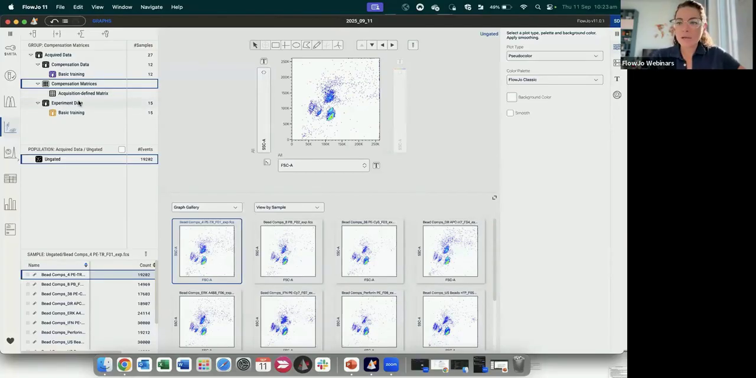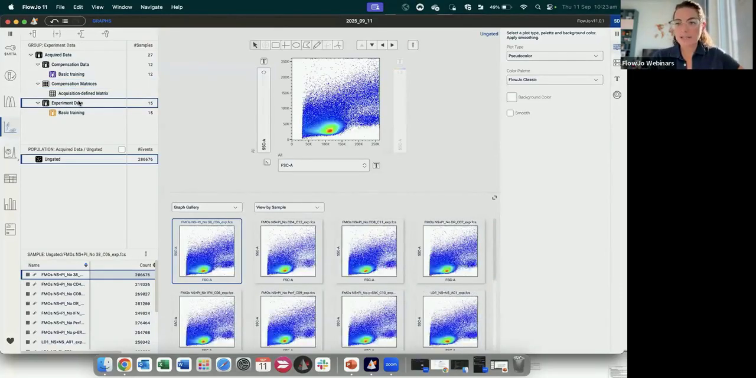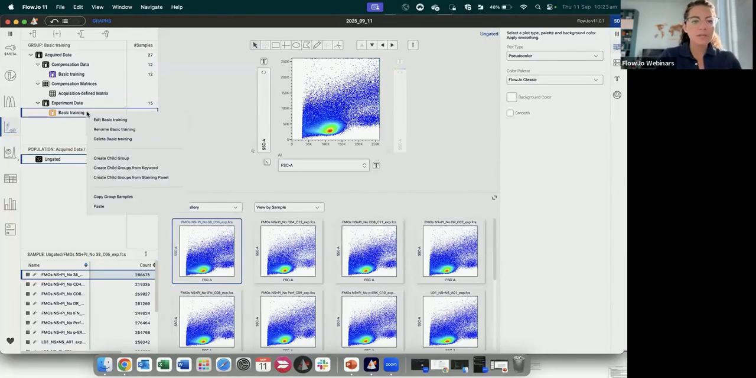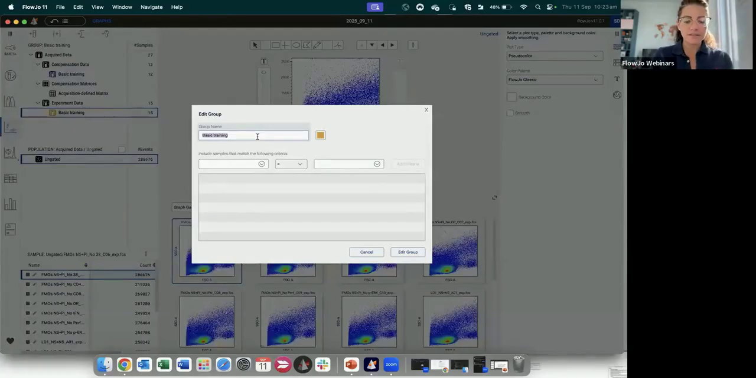And then I have my experiment data, which are actually the stained samples. In this case, I have everything in a single group. So everything that I had in my folder is under basic training. I can, of course, edit the name of this group. So as we were doing in FlowJo version 10, I can right click and edit. Maybe I can call this group donors.